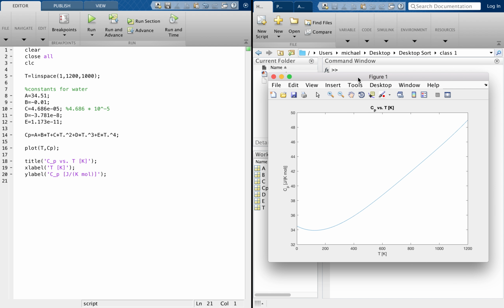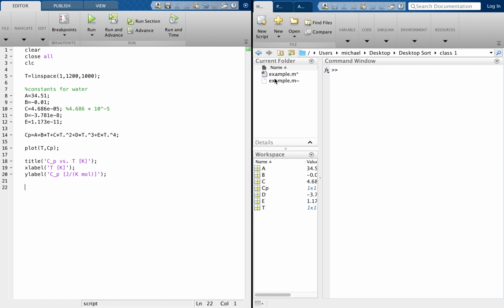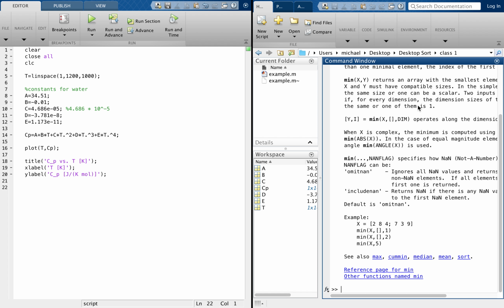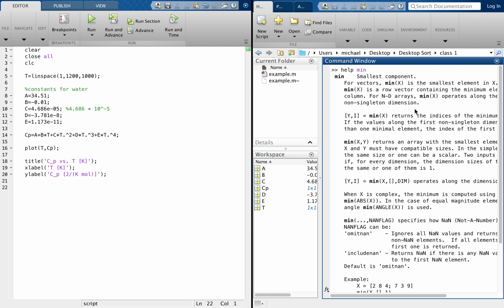Now, let's imagine that we want to find the minimum location, which we know is somewhere around here. We want to know exactly what is the minimum heat capacity for this plot, and at what temperature does that occur. You can do that by using a built-in function called min. You can learn more about min, or any function in MATLAB, by typing help and min, for example, so the name of the function. What we'll notice here is that min will return two things.